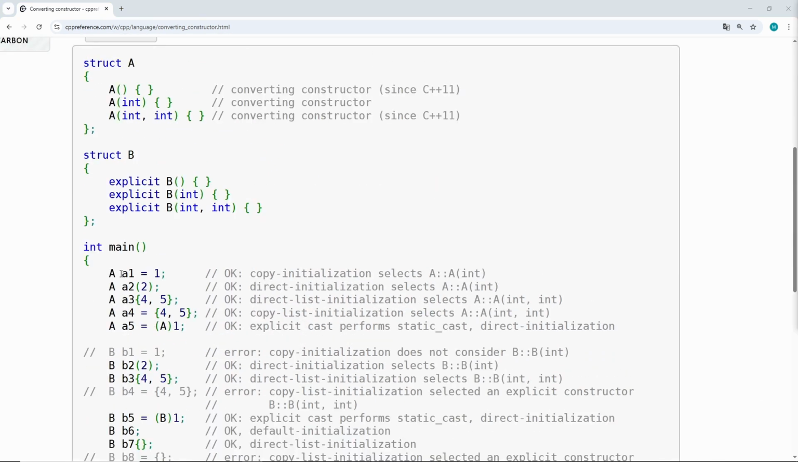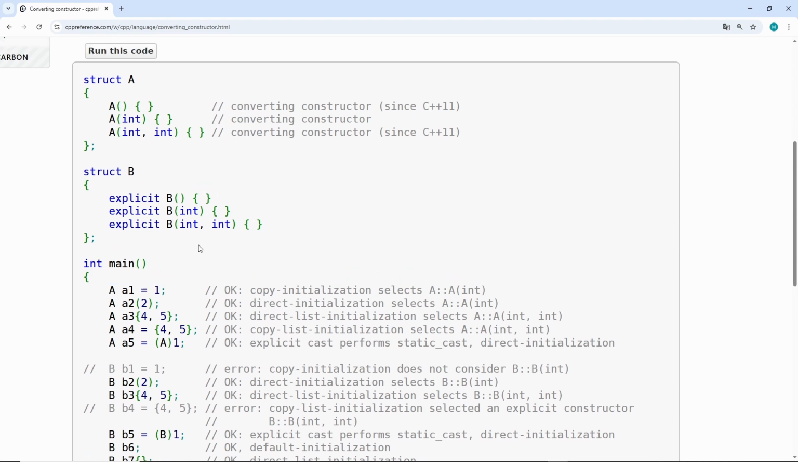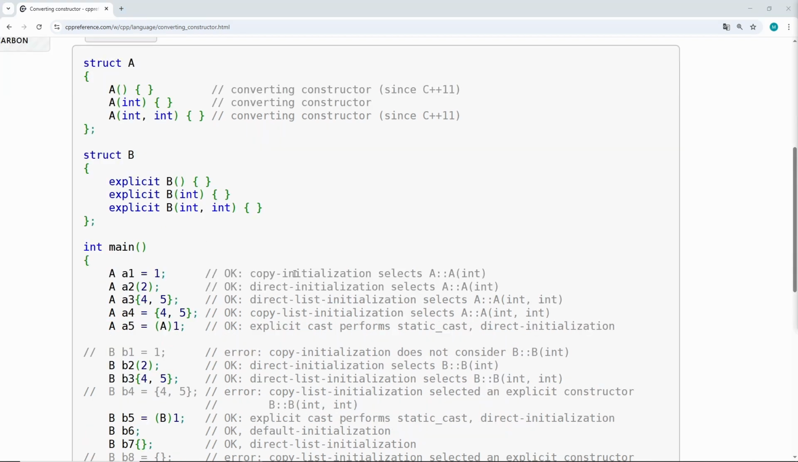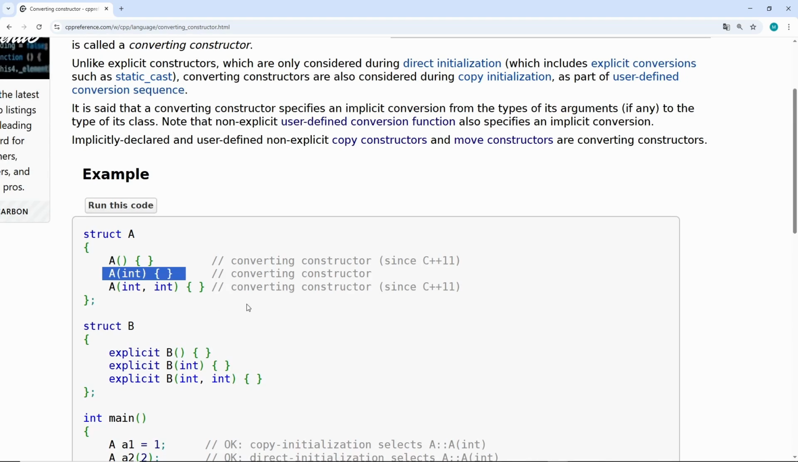Okay, let's get started. First of all, we have this line, and A is our struct A on top. Then we create the object A1, and you see in the comments it says, copy initialization selects A(int), which is our converting constructor.